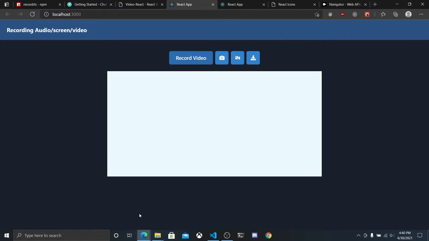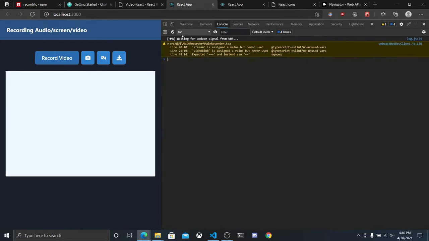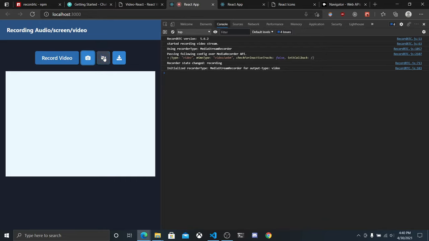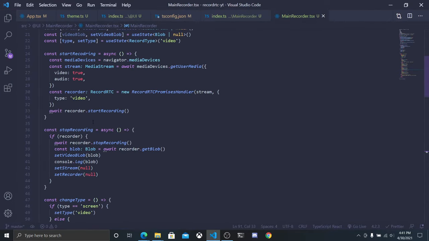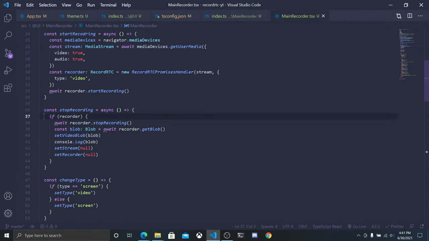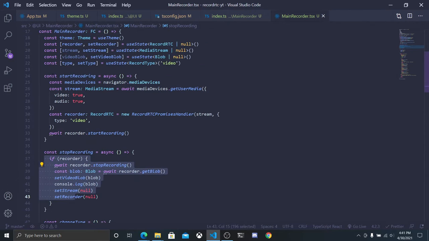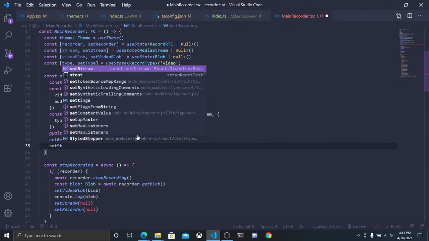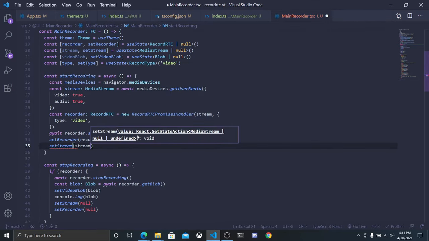So let me open the inspect tool. Now it will start recording. Hit the stop. Nothing happens. Yeah, because as you can see, I have this if statement that checks for recording, but in my start recording, I'm not actually setting that. So what we need to do is to do this. So set recorder, and set the stream for the stream like this. So now this should work.